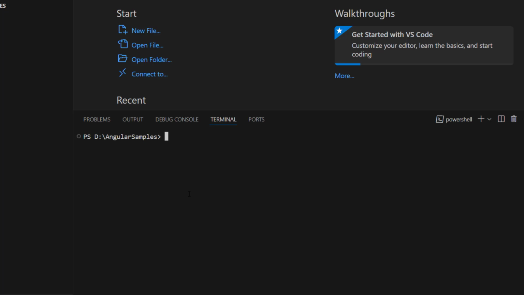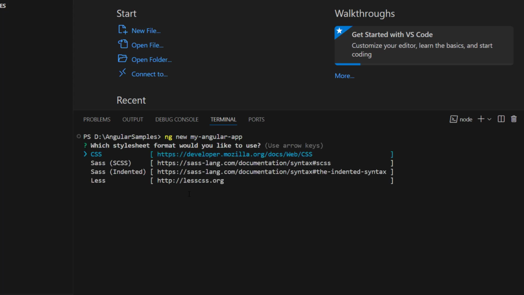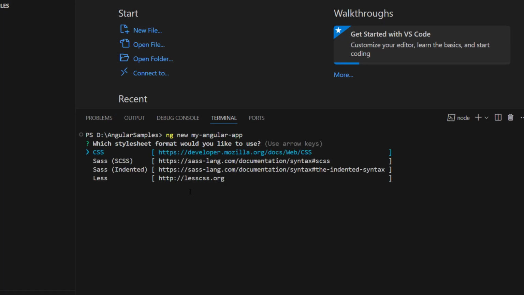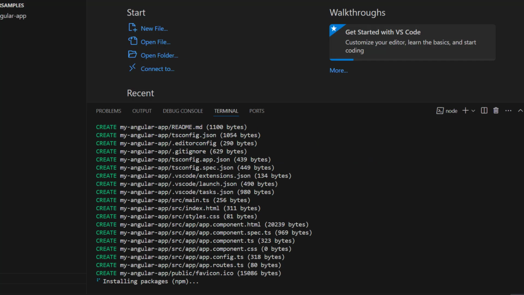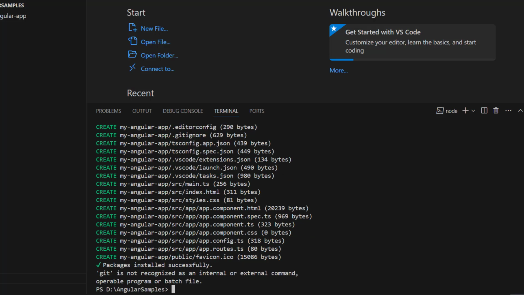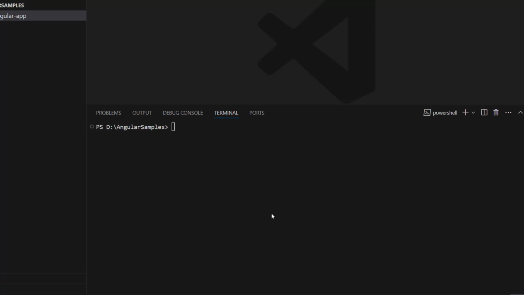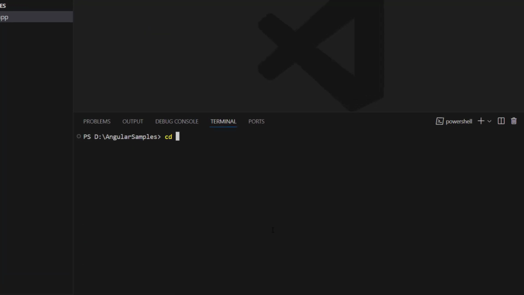Next, I will create a new Angular project. I use the command ng new project-name and name my project my-angular-app. I will create a project with the option to add a CSS file, so I choose the CSS option. The project creation has started, and an Angular project with its dependencies is created. Now let me navigate to the project folder.